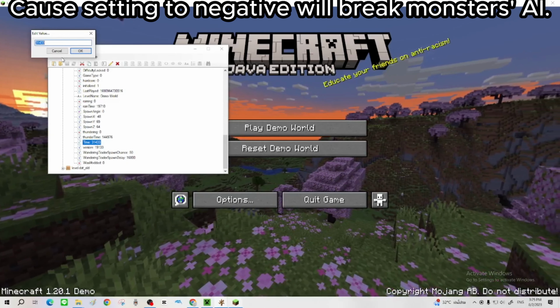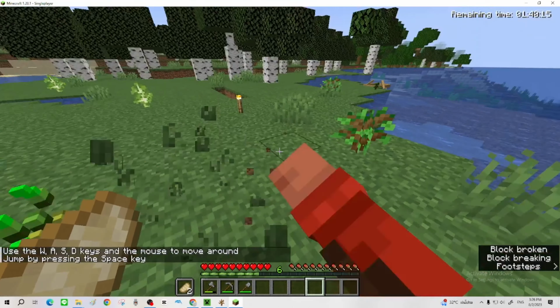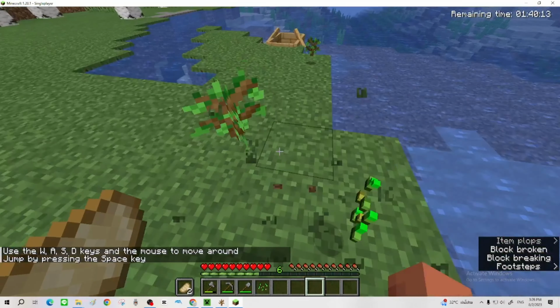The timer should be back, as you can see. You can see the timer is now back to one hour 40 minutes. You can keep doing this indefinitely.